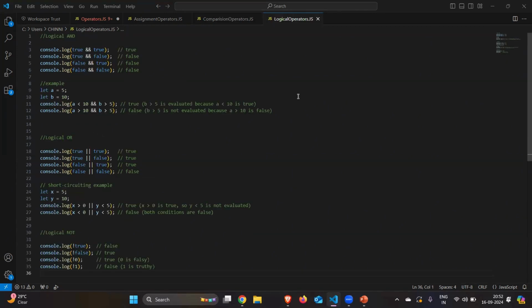And coming to logical operators. In JavaScript, logical operators are used to perform logical operations on values or expressions. They are essential for combining multiple conditions and controlling the flow of your code. Here is a breakdown of the primary logical operators. The first one is the logical AND. It returns true if both operands are true. Otherwise, it returns false. If the first operand is false, the second operand is not evaluated, as the overall result will be false regardless of the second operand.